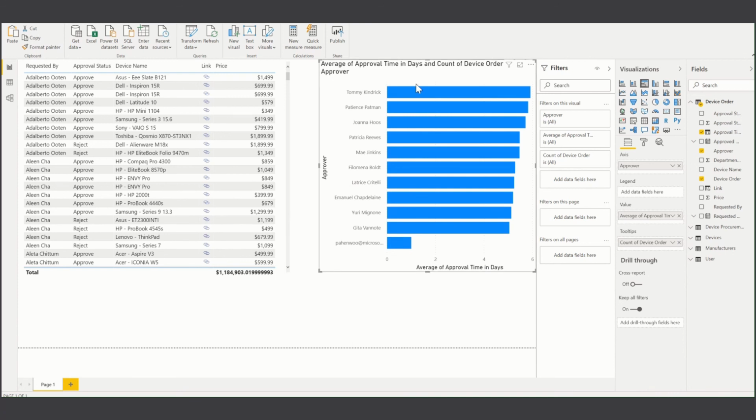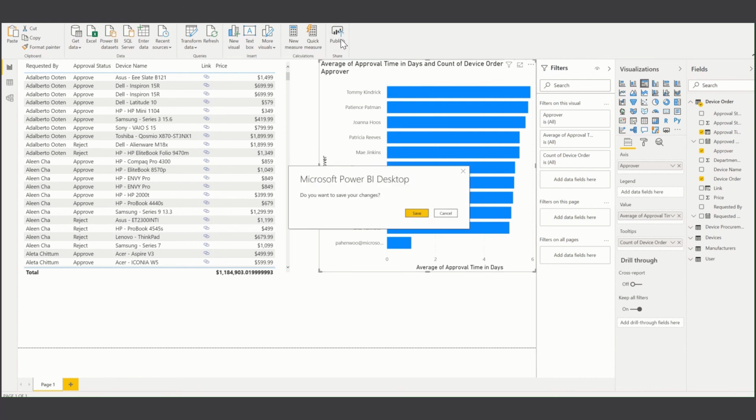I could then continue to add additional visualizations, and when I've completed my report, I would be able to hit the Publish button at the top here, which would prompt me to save the Power BI desktop file. I can then give it a name, and I can publish it to powerbi.com, where I can then share this report with other people. If I wanted to, I could also embed the PowerApp inside the Power BI report, or I could embed the Power BI report or dashboard inside the PowerApp.